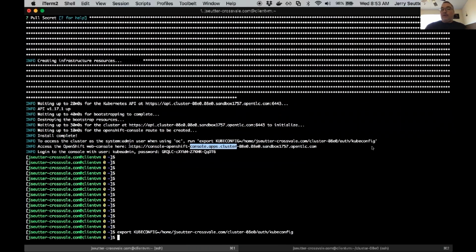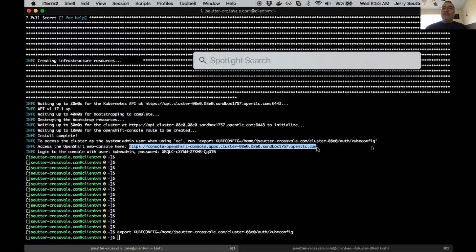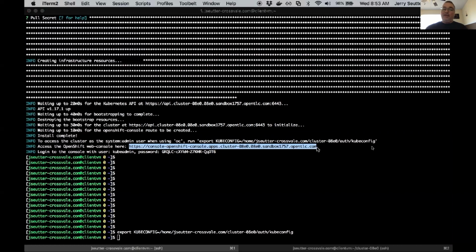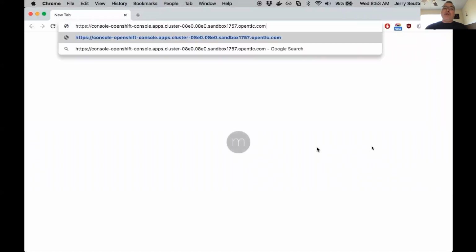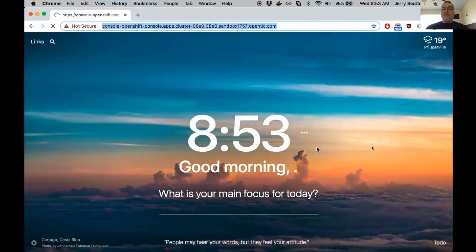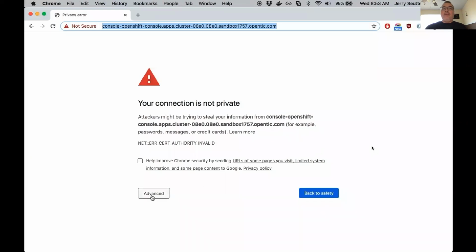And there you go. We have it. So let's pop into the console real quick and take a quick look at what it looks like. If you're used to OpenShift 3, this is going to look a little foreign. They've reworked the UI a little bit. It does take a little bit of getting used to, but the organization is much simpler.